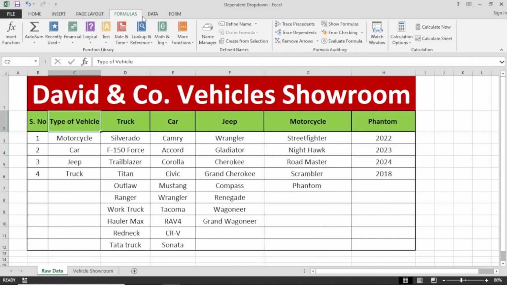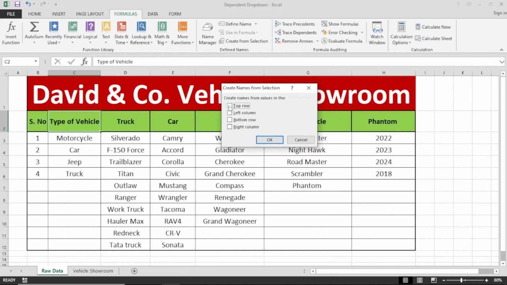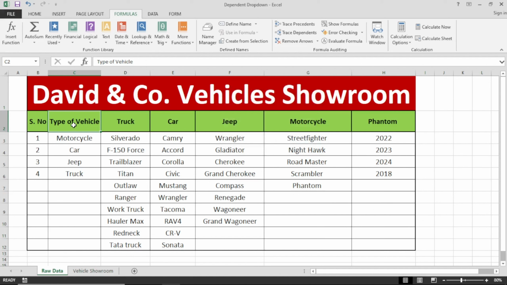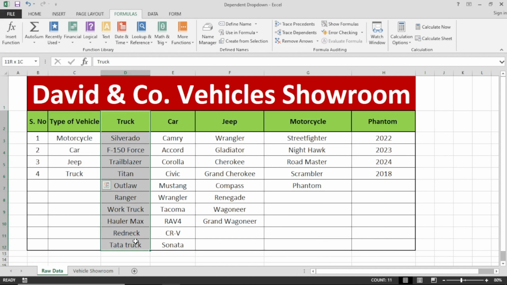Coming towards the formula, I will click Create from Selection. For the columns, I will click the top row. Here are different options like the top row, the left column, the bottom row, the right column, etc. However, I am adding the top row. First of all, I will select the column and then click Create from Selection. Again, Create from Selection, as well as for the car.